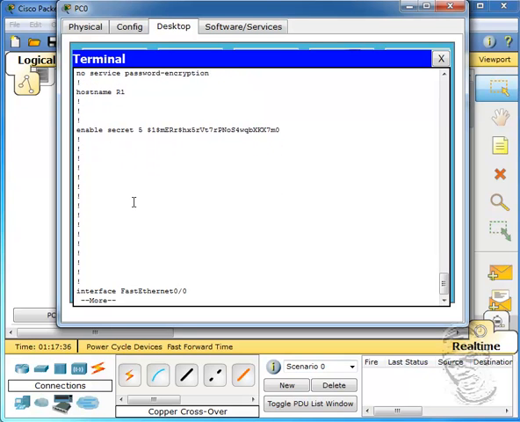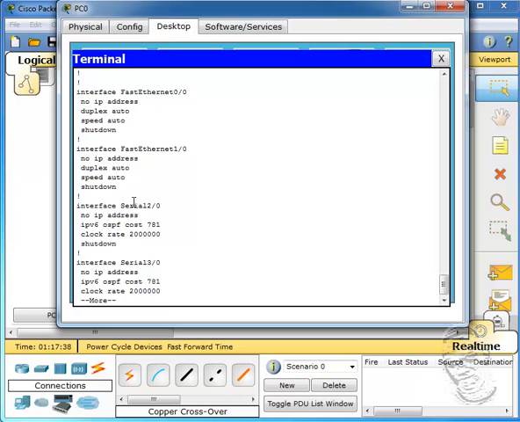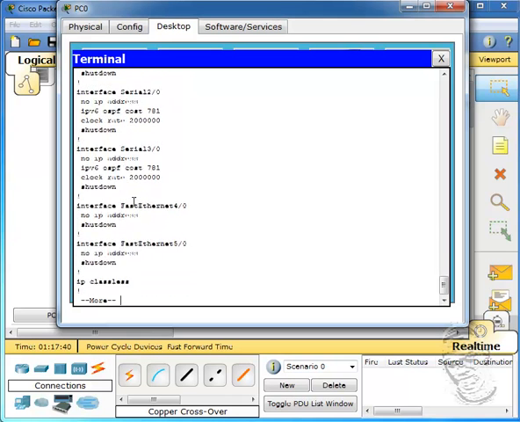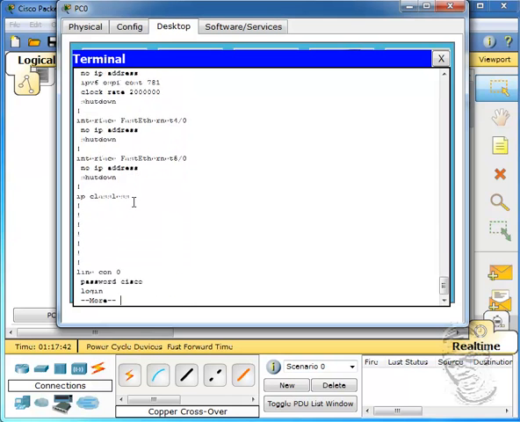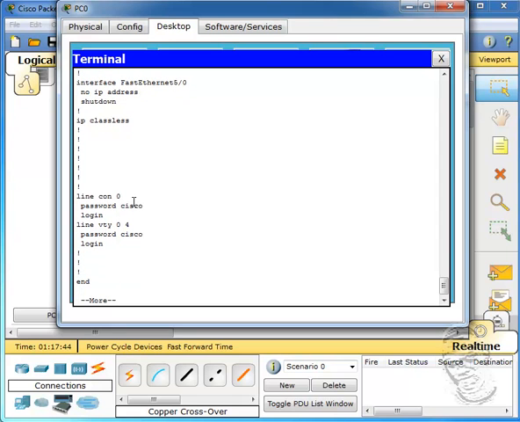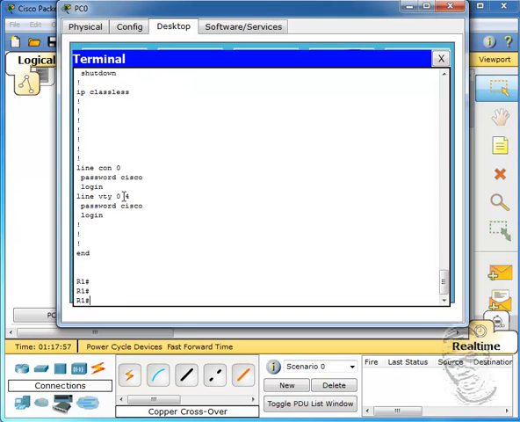Now for my next tutorial, which will be my final one, I am going to show you how to hide the line console password and the line VTY password. As you can see, they're still showing up when I run my running configuration file. And anybody looking over my shoulder could see what I do.